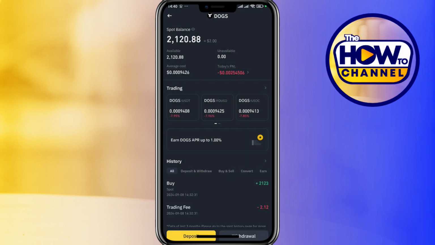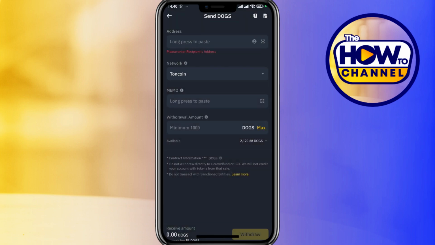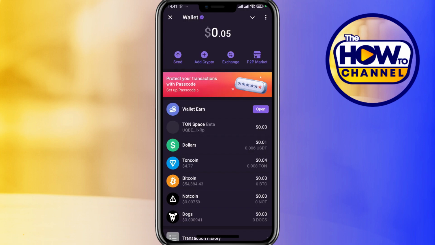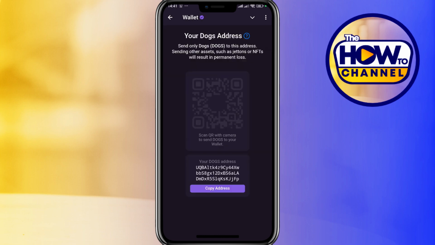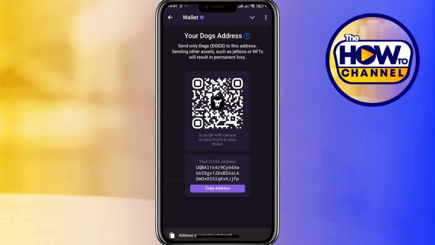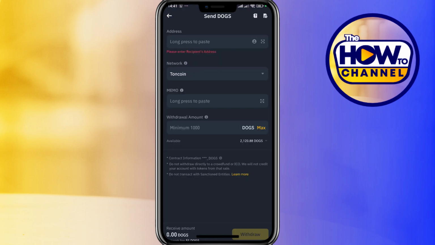So in the address field, we need to copy our dogs address from the Telegram wallet. So open the Telegram wallet. Now scroll down a bit and look for dogs. Now tap on dogs, then tap on receive, then tap on copy address. Now let's go back to Binance, then paste the dogs address into the address field.